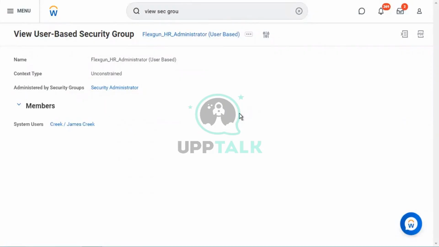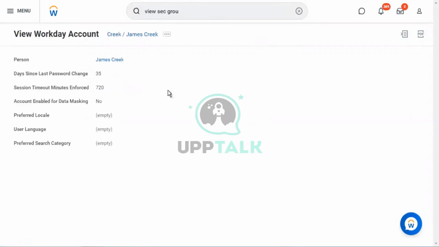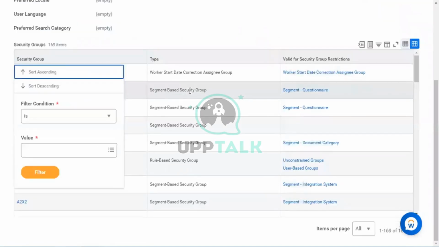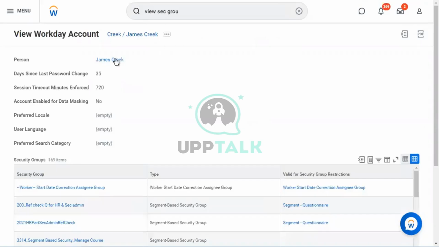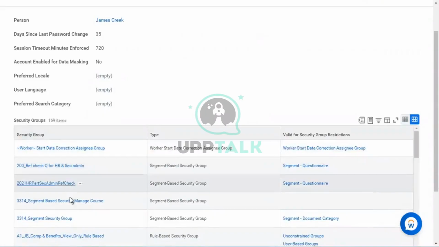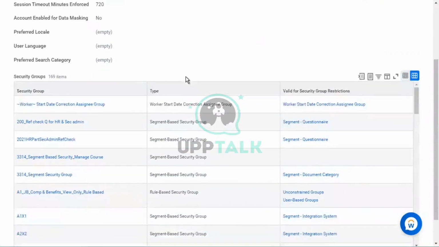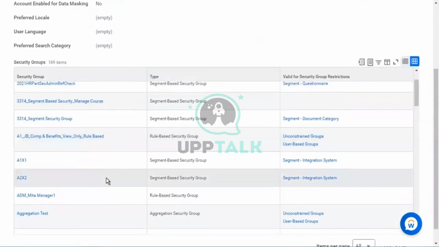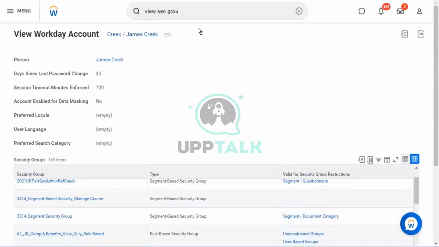Now, the very first thing we'll do is, since we were working with emergency contact, we will give James Creek the access of emergency contact. But let's see if James already has any access before that. He's part of all these security groups. I'm probably thinking he already has a lot of access. That's why I wanted a new hire.